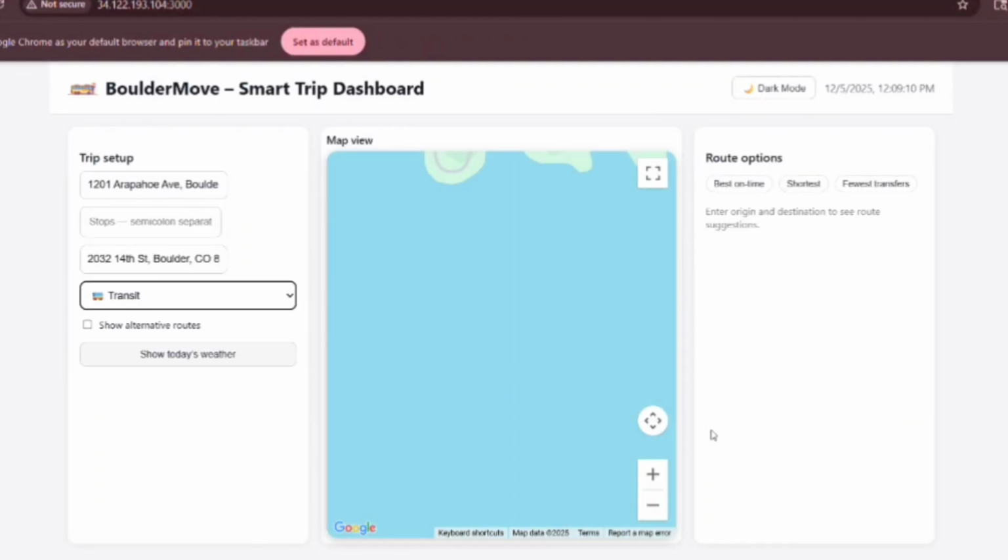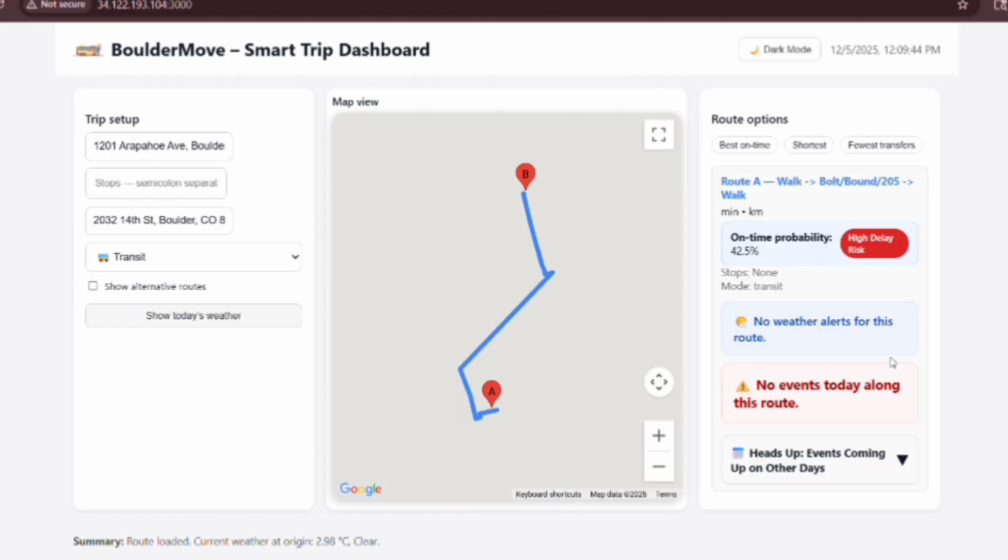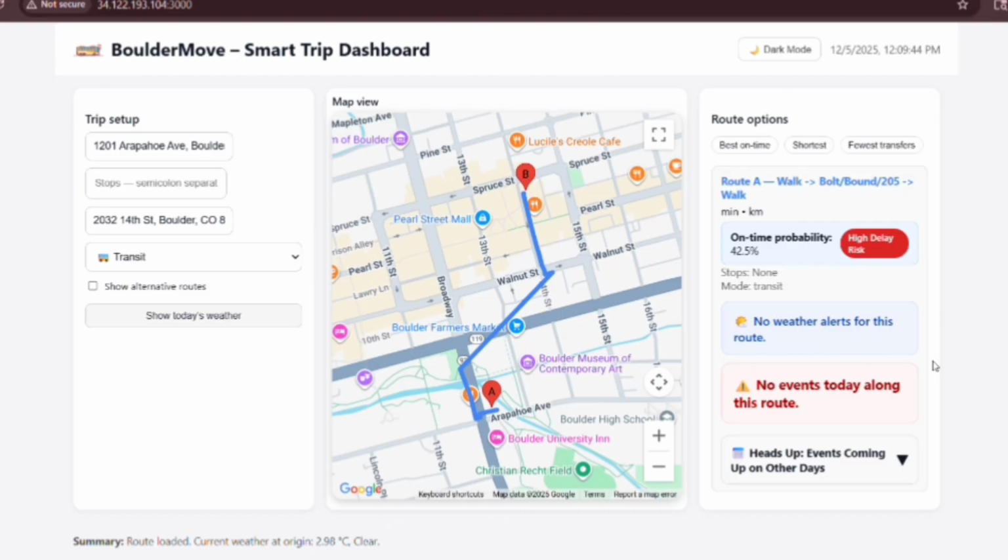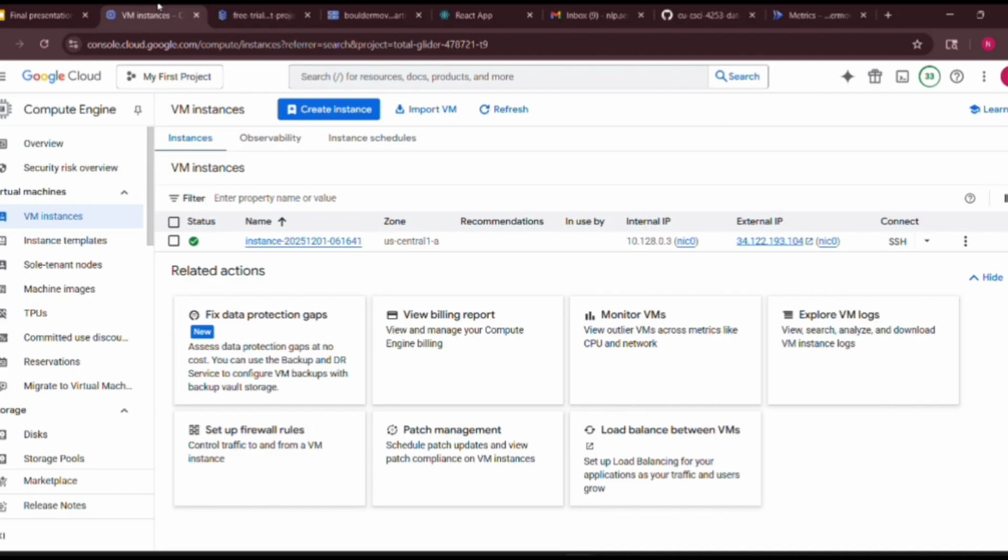Now, let's go through the most important feature of our system, the transit mode. When I switch to transit mode and plan a trip, the routes you see here are not just coming from Google. They are actually computed using the GTFS transit data that we downloaded from the RTD website, which is uploaded on a Google Cloud VM. That VM is responsible for computing fast, realistic transit routes using the bus and train schedules from the RTD.